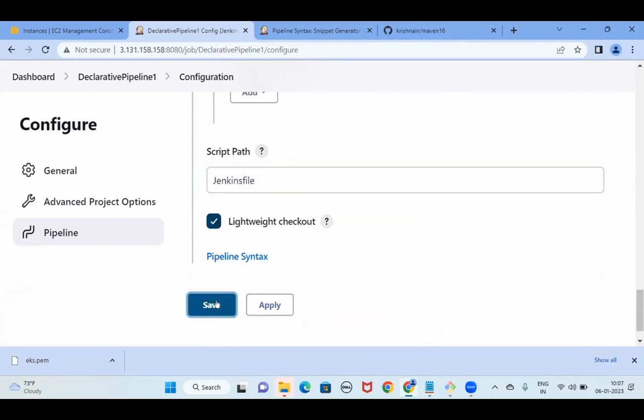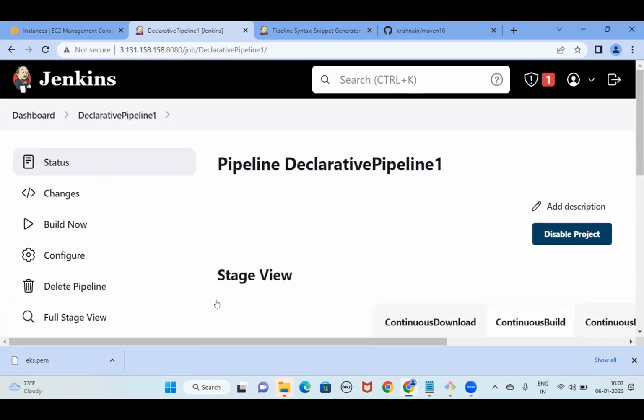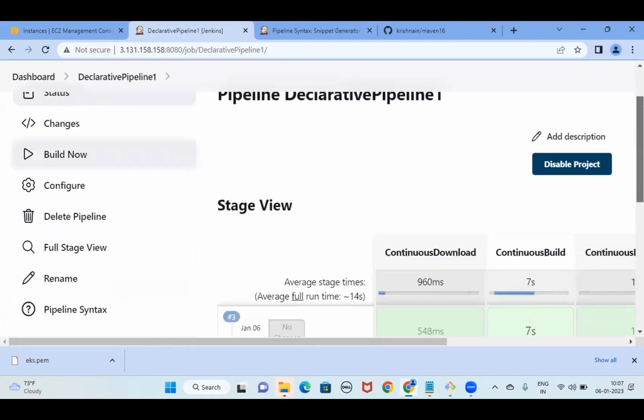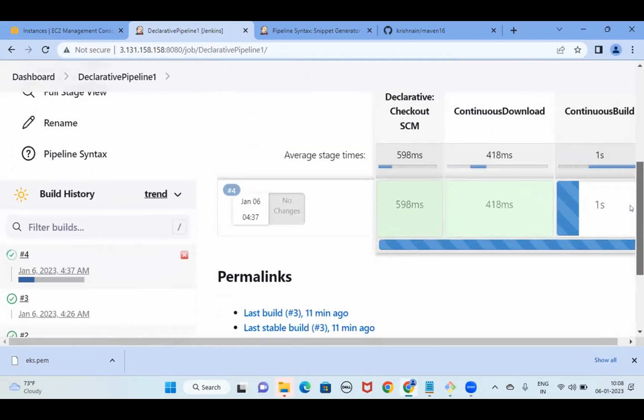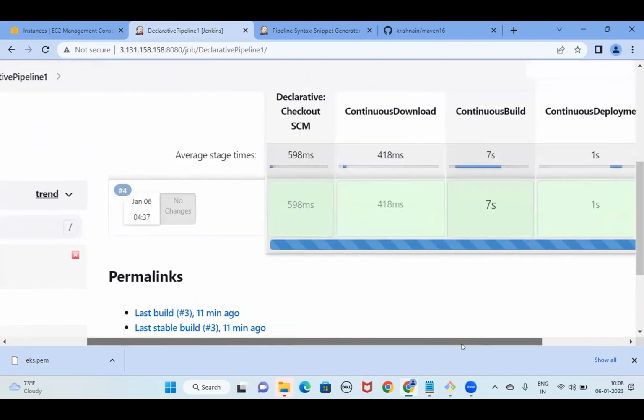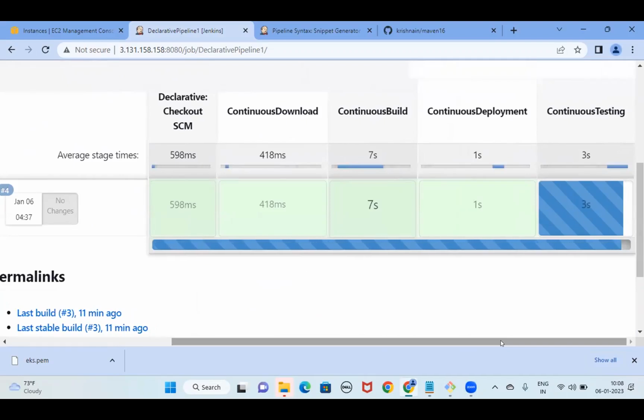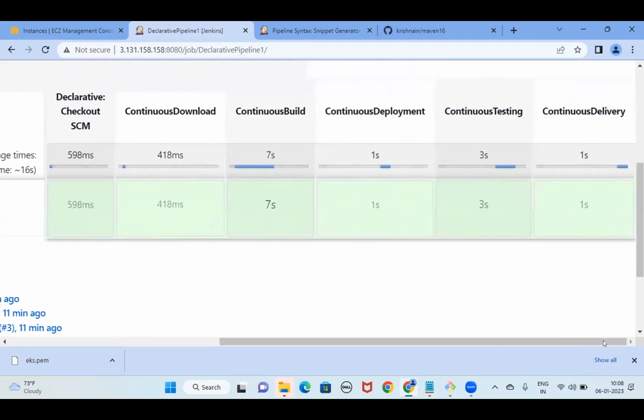You know what happened now? If someone opens the Jenkins dashboard, they don't see any code. The code had been uploaded into the remote Git repository, but the process of execution remains the same. See, when I click on build now, the job is running. But do you see the first stage it shows as declarative checkout SCM? It's taking from the SCM and then it is starting off with continuous download, build, and all those things. This is a more widely used practice.